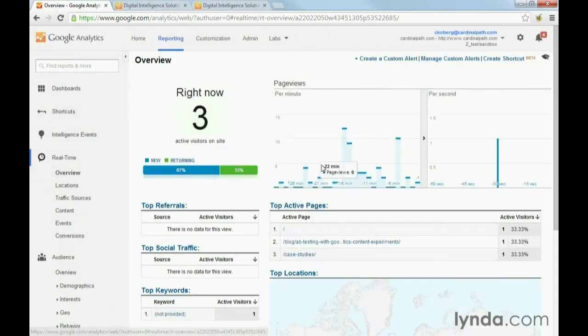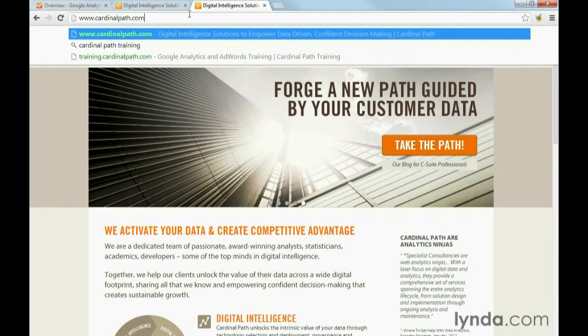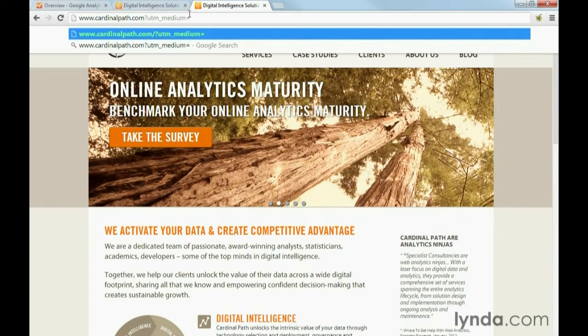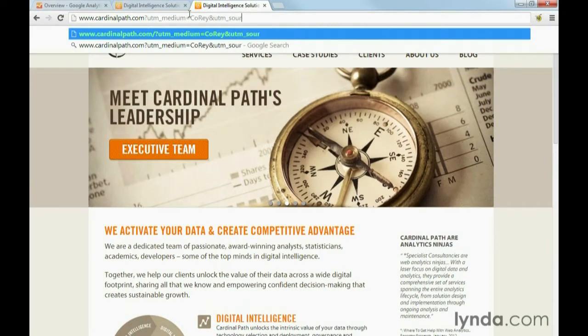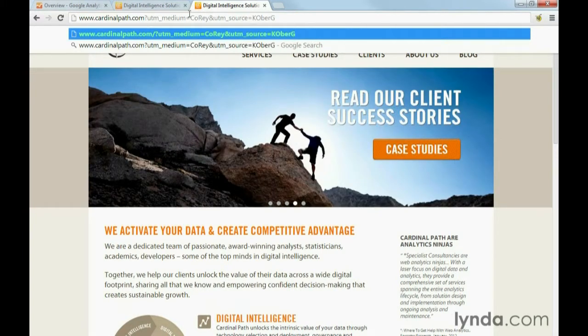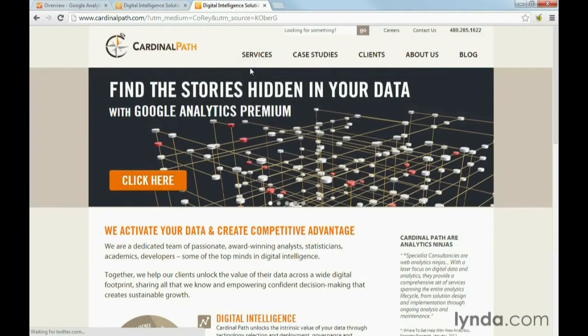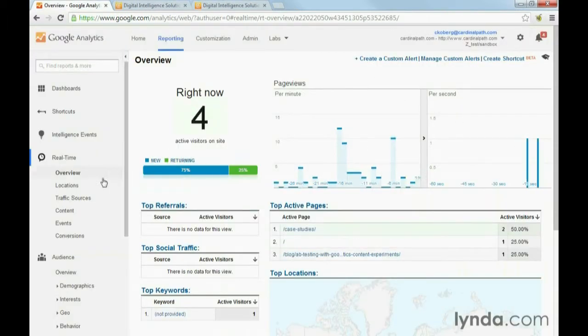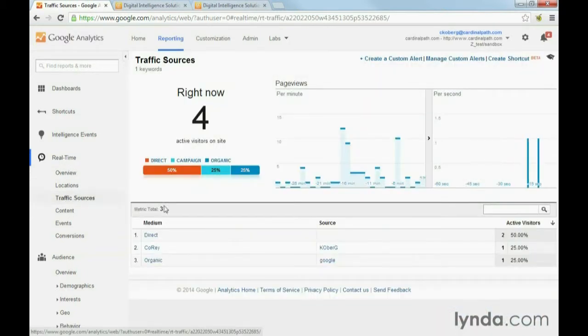If I come here and look at our real-time reports, I can see visitors streaming in, and one of the things I can do is look at campaign data. So let's say, for example, that I were to put on here UTM medium is, let's put some camel case, some kind of crazy case here, UTM source is equal to Cobra. See, I changed the case here, and we should see these come in if I hit myself on the site and go back to our real-time reports. So I come down here to traffic sources, and there it is. Here's my crazy case that came through.